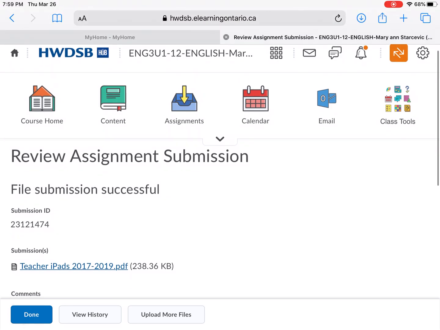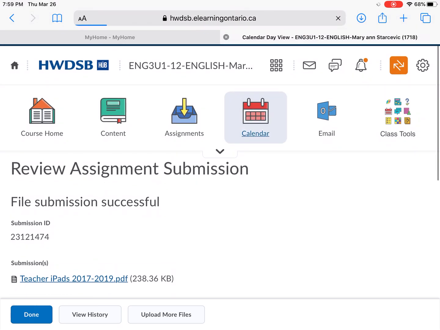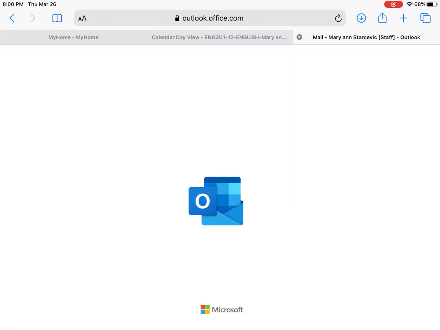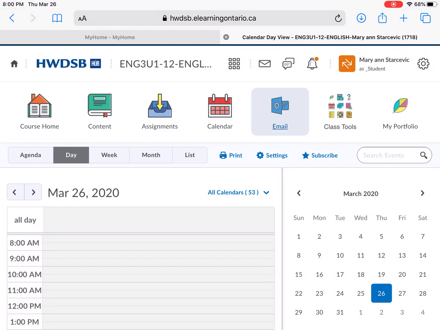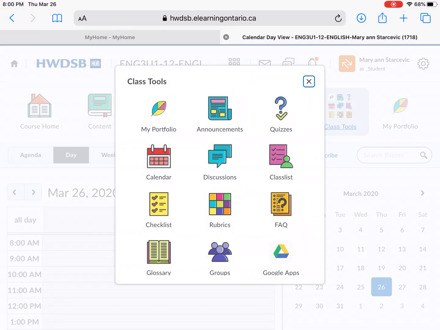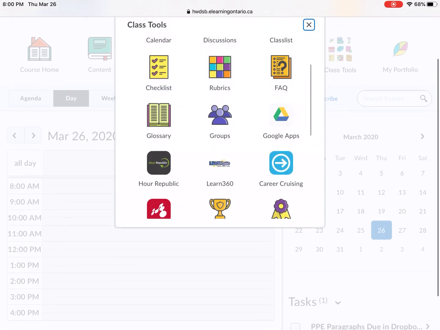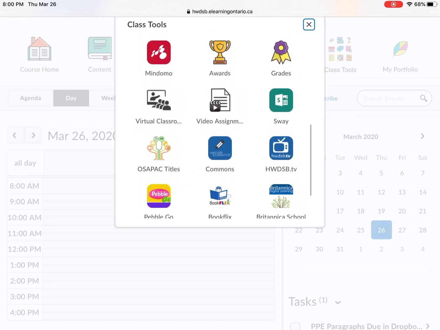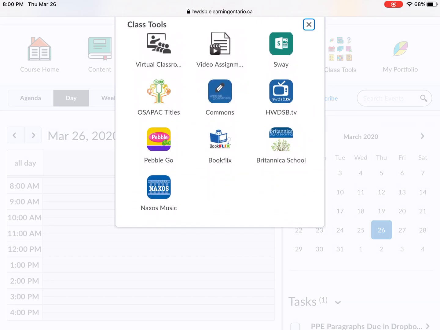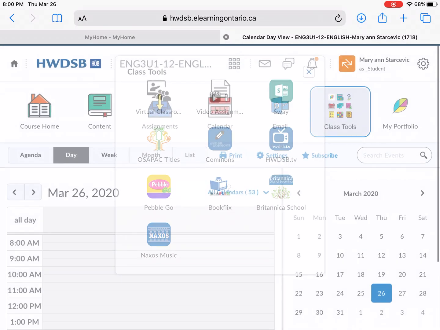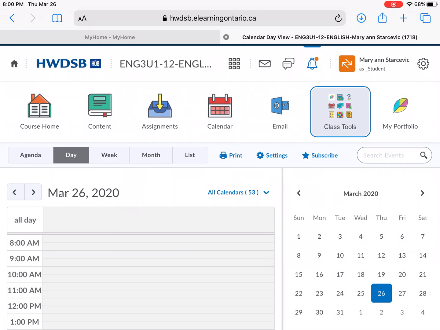Okay. At the top, you also have access to a calendar, email, which I will close because I have some personal emails there as well. Class tools will be important to you too. Here you have other options that your teacher may ask you to use. Some of the most popular ones are Google Apps, Career Cruising, and some of the virtual classroom or database options. Your teacher will let you know what they specifically would like you to do.